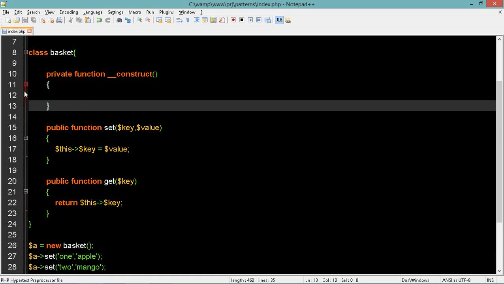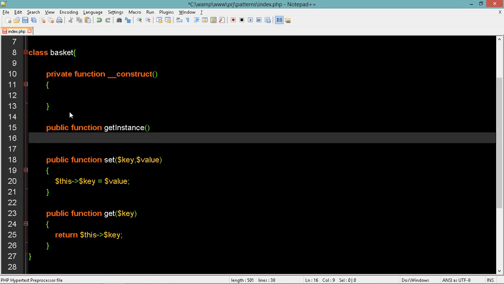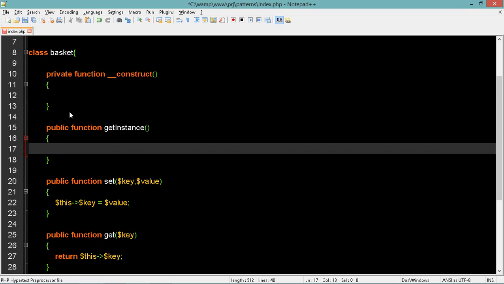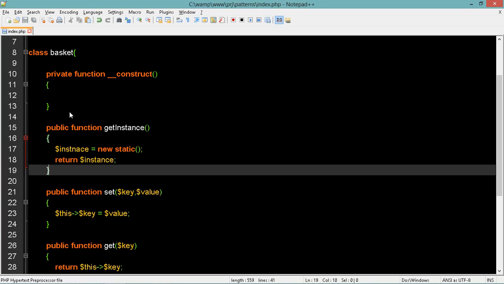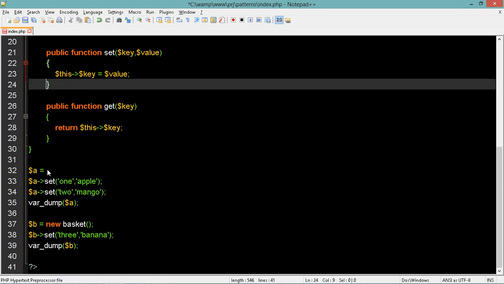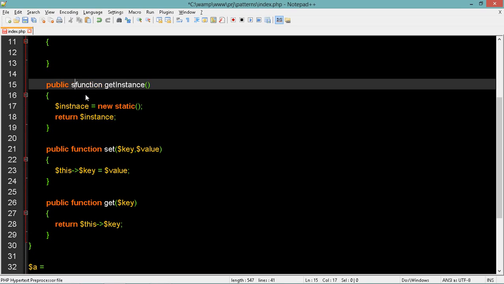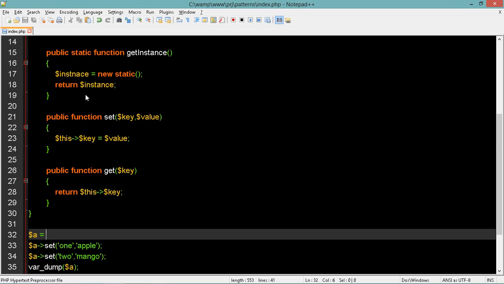So to create an instance of this class, we have to create a method, public function get instance. Here we're gonna create the instance equals new static. Let's make a static call, static object, and return instance. Now we cannot use this new operator, and this will make it a static function so that you can directly call the method without creating an object by using the class name. Basket double colon get instance.